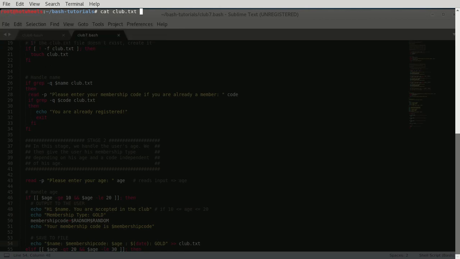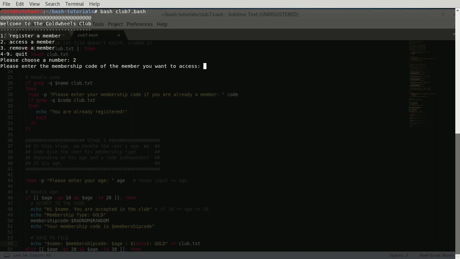However, if I run bash club7.bash and I choose to access a member whose code is 38, I still get that Cold Wheels. Now why did this happen?